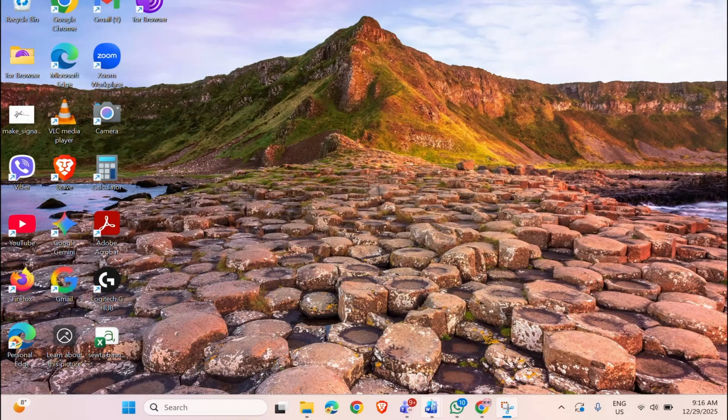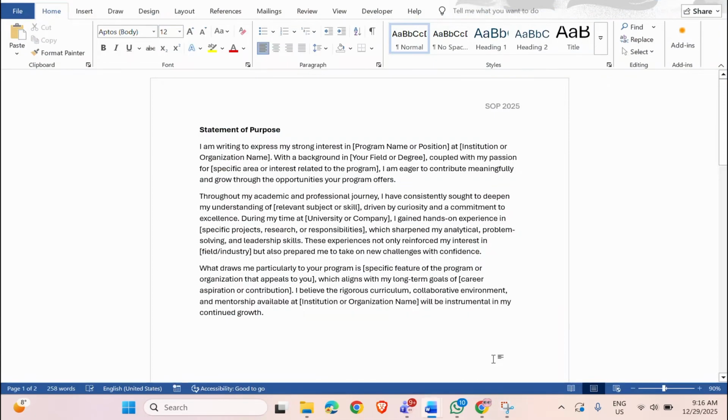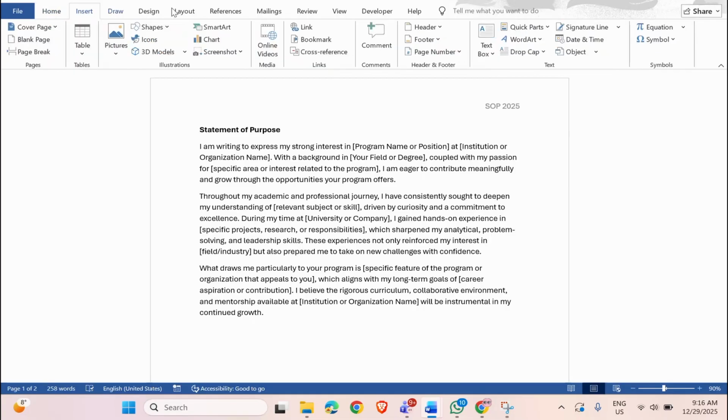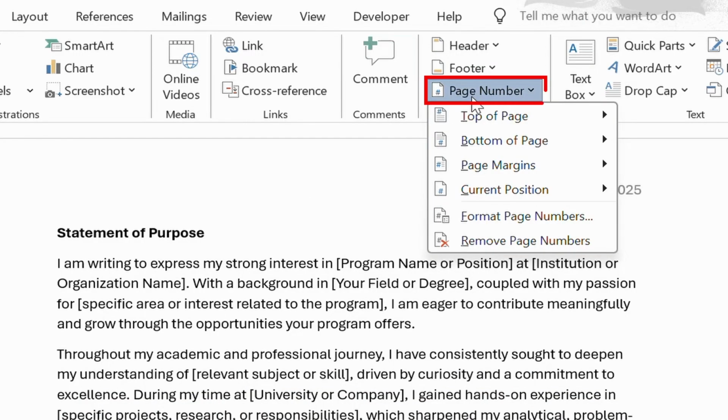Open up your Microsoft Word and then you can see the Insert option in the ribbon bar. Tap on it and you can see Page Number under Header and Footer. Just tap on it and you can choose where you want the page number to appear. You can choose top of the page, bottom of page. You can even choose the page margins.